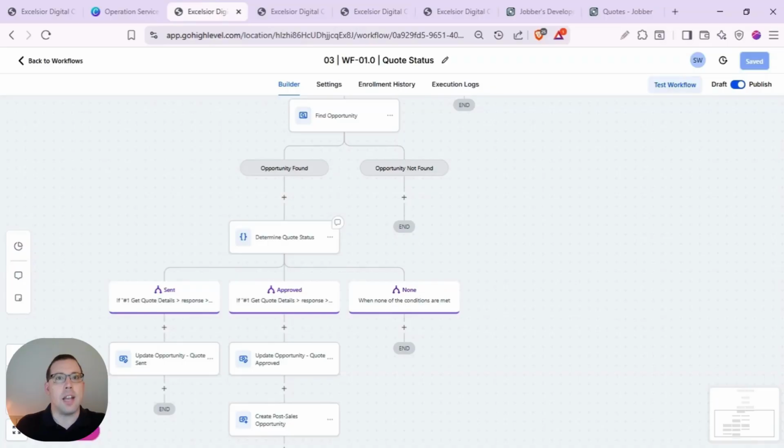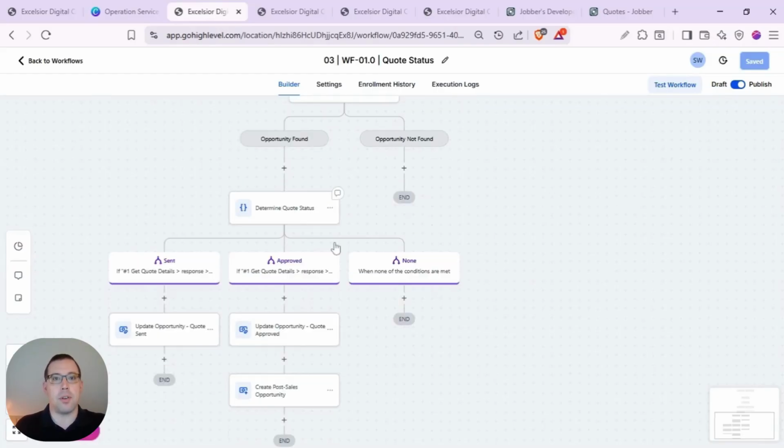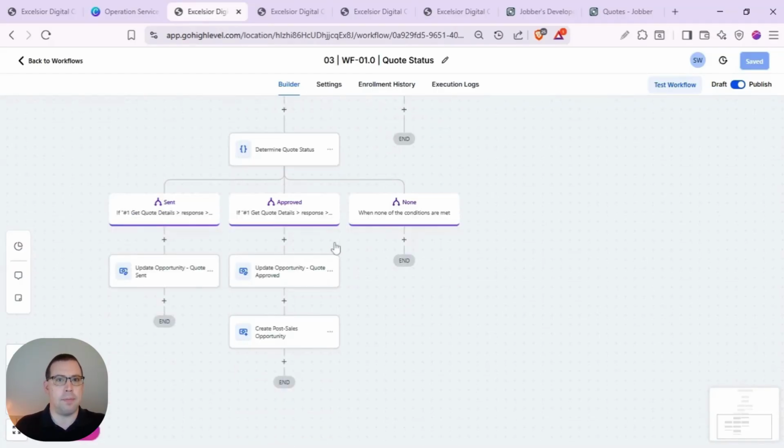If a quote is sent, we move the opportunity to the quote sent stage and attach the Jobber quote ID and the quote link. If the quote is approved, we move the opportunity to the quote approved stage, update the value, and create a new post-sales opportunity in a separate pipeline. We don't move the original opportunity because doing so would break conversion reporting.